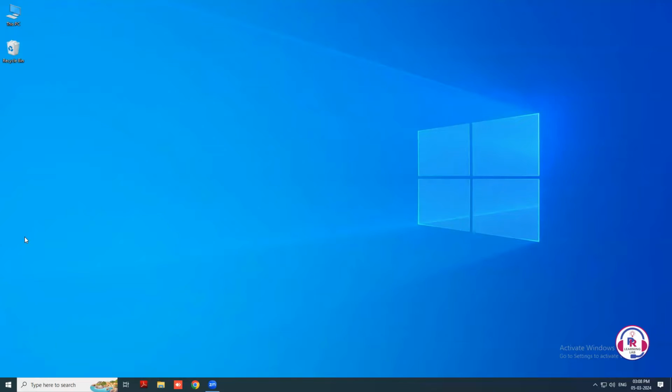Next, we have the Start menu. The Start menu is located at the bottom left corner of the screen and is your gateway to all the programs and apps installed on your computer. You can open the Start menu by clicking on the Windows icon or by pressing the Windows key on your keyboard.